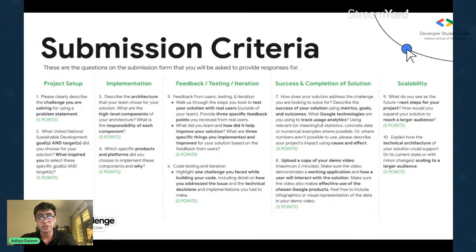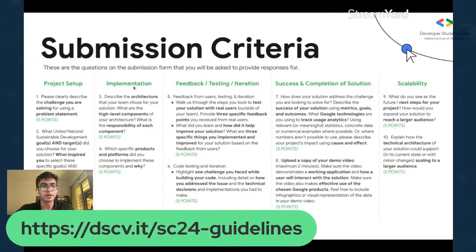Now, after that, your submission criteria. There is a Google Doc for this, which will be dropped in the chat. I'll just go over it roughly. So there's 10 lines. Each would be worth 5 points in your submission. Firstly, under project setup, you have to clearly describe the challenge that you are solving for with your problem statement, which we just learned how you should structure. After that, clearly, you have to mention what SDG, 1 or more, you'd be targeting and what exactly led you to choose these. So these 2 are for 5 points.